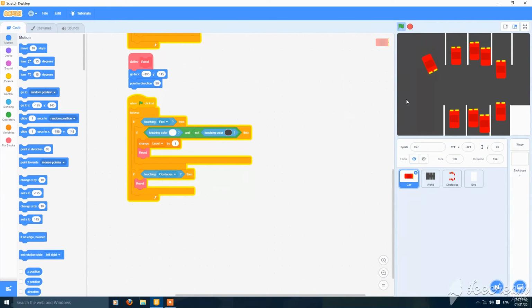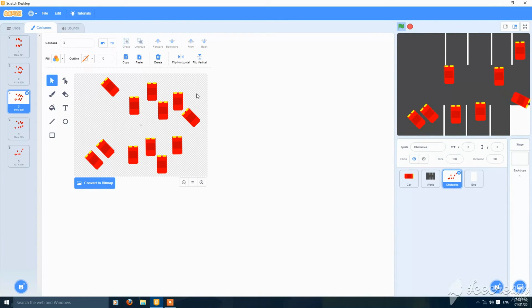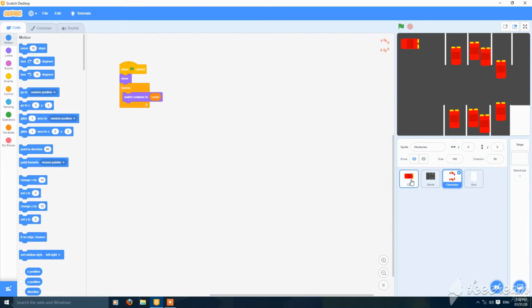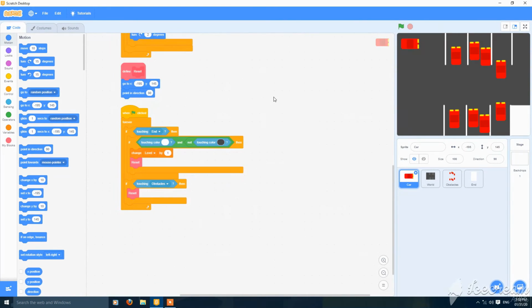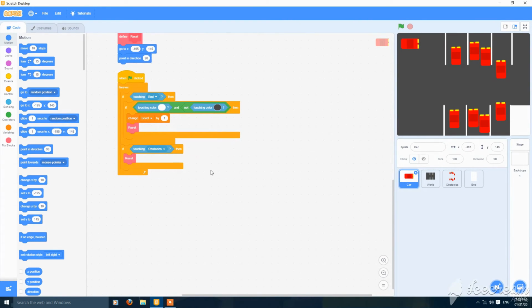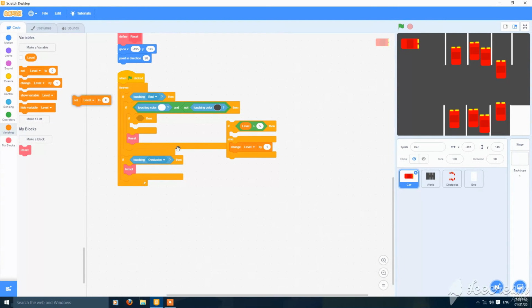So now you can play this game. This game is ready for playing. Level 1, level 2. So the level system is working well. Then you can go to car and add: if level is greater than 5, set level to 1, or else change level by 1.